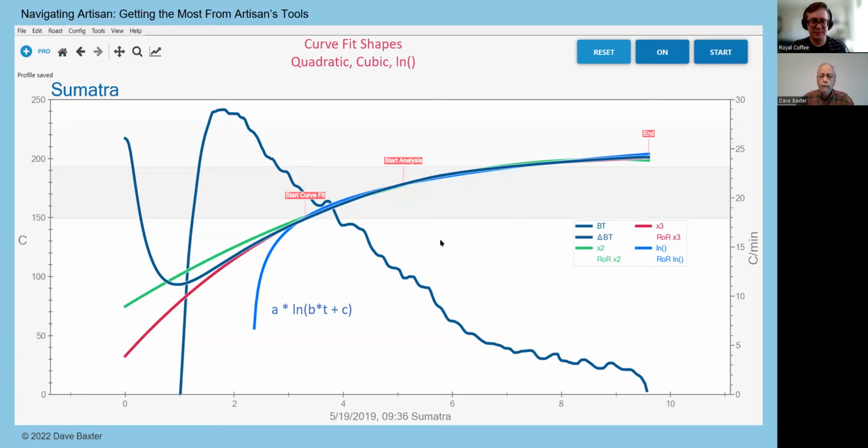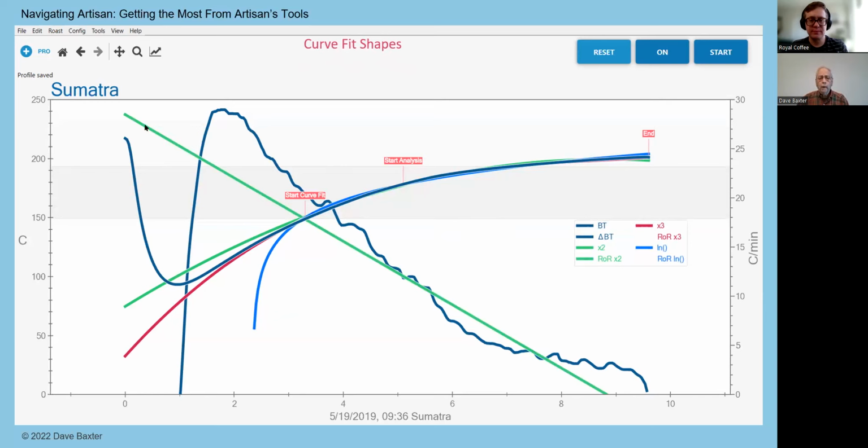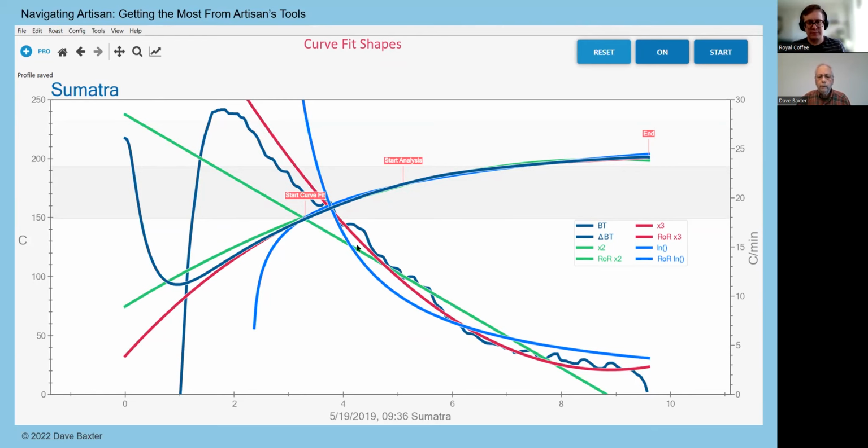In my experience, most of the curves that I've seen will fit best in the cubic or the quadratic, but the natural log is here as well. So looking at what the RoR curves look like for these three, again, the quadratic is a straight line. The cubic, now notice it's a curved line. And in this case, it's kind of like a ski slope coming down here. It's curved, but it is constantly dropping and maybe turning up just a little bit at the end here in this example. And the RoR of that natural log curve is also a curved line and dropping as well.